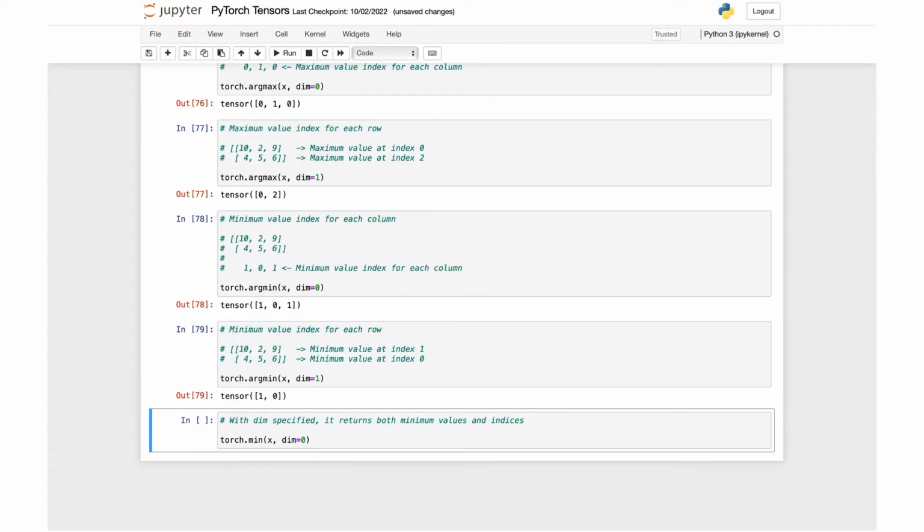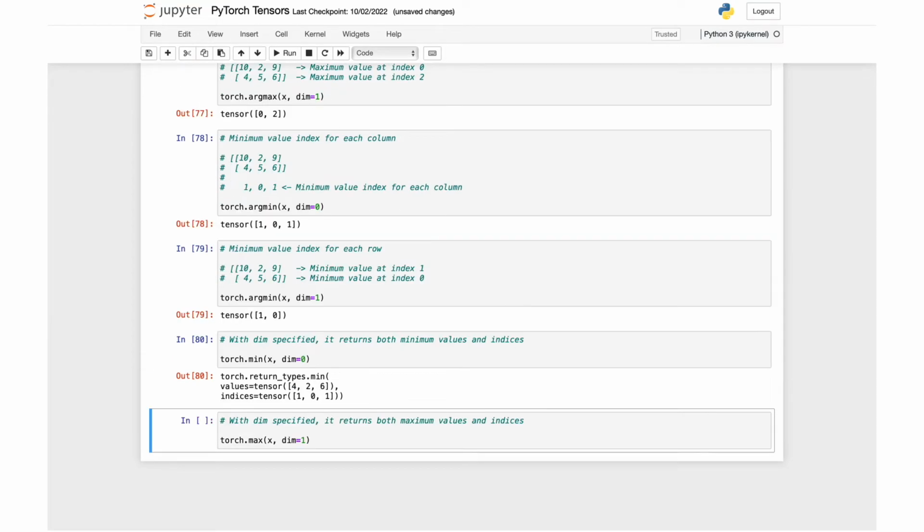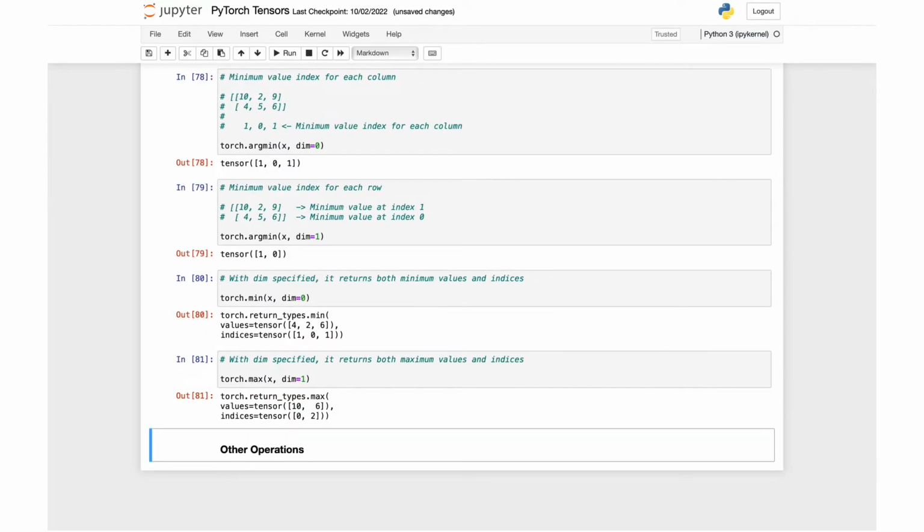What do you think will happen if we specify dim equals 0 to the min function? It returns both minimum values and their indices for each column. We specify dim equals 1 for the max function to obtain both maximum values and indices for each row. There are many more operations we can perform with PyTorch tensors. Let's look at some of the commonly used ones.